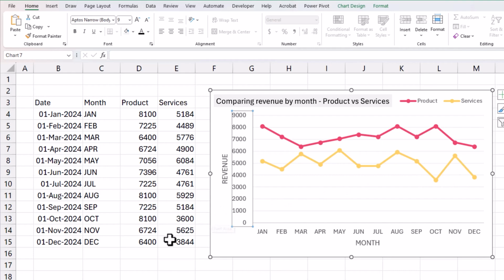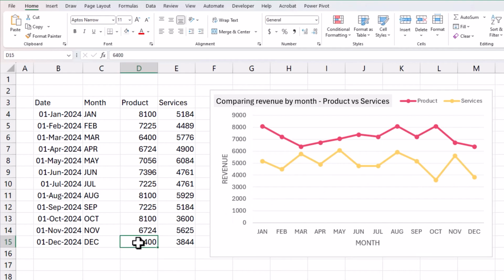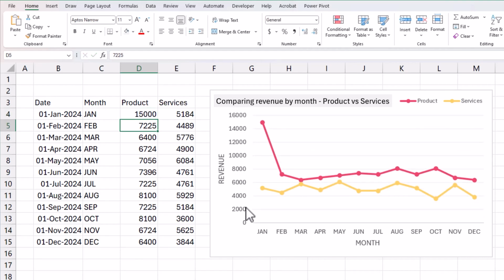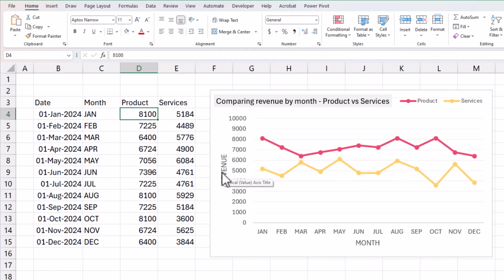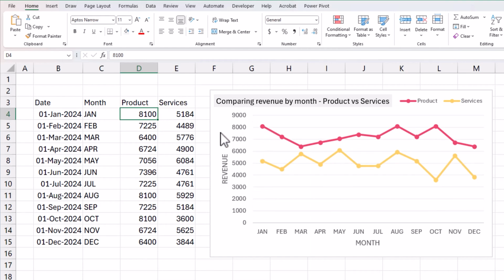So how do I know? Let's test it out. In the product, let's say for January, instead of 8,100, if I make it 15,000. So now you see what happens. The zero is still the minimum, but then the maximum has become 16,000. So Excel will automatically try to adjust the y-axis values based on that setting. I'm going to undo this because I don't want like 15,000. Let's get back to 8,100.